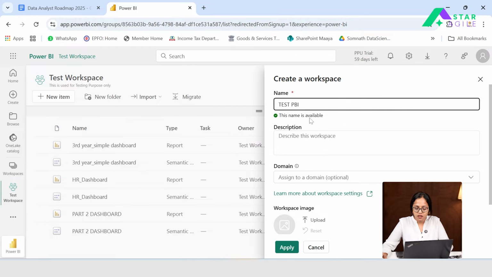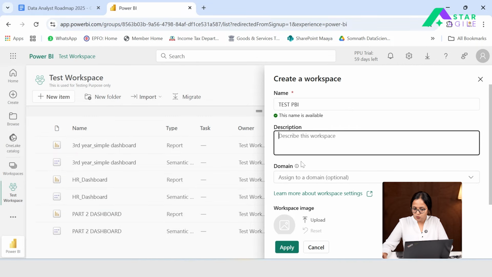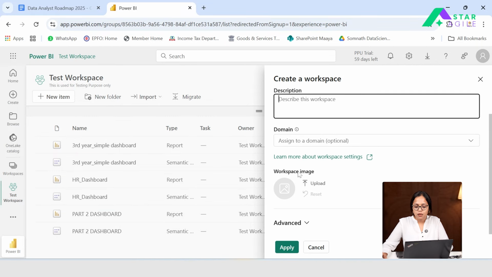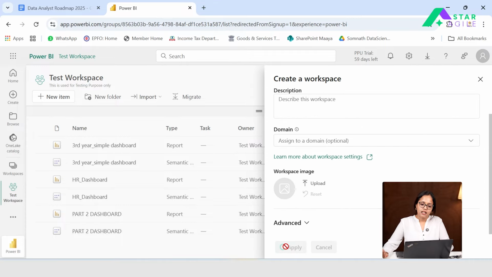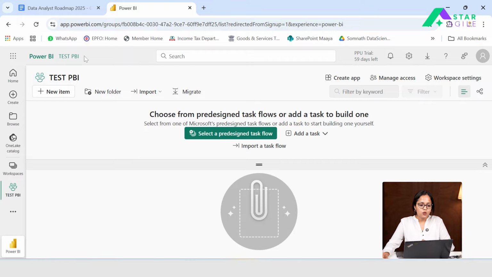It will tell you whether this name is available or not. I can give a description if I want to, and I can also upload an image, a logo or something, if I'm willing to, and then I can just go ahead and click on Apply. So now a particular workspace called test PBI is getting created. It may take some time. All right, so your workspace is now created, and as you can see, it's actually empty, and as it's not a personal workspace, you can see the group icon and you also have the settings in place.